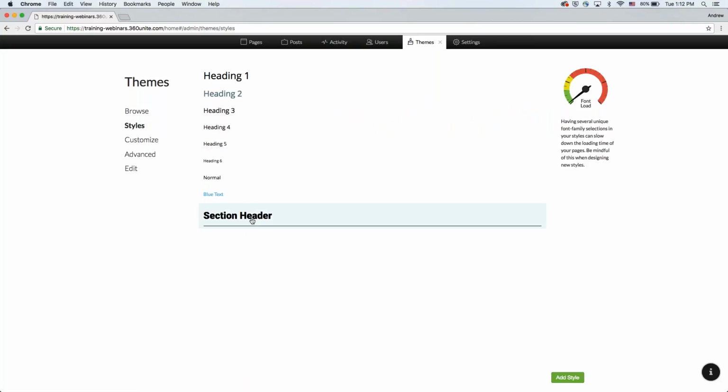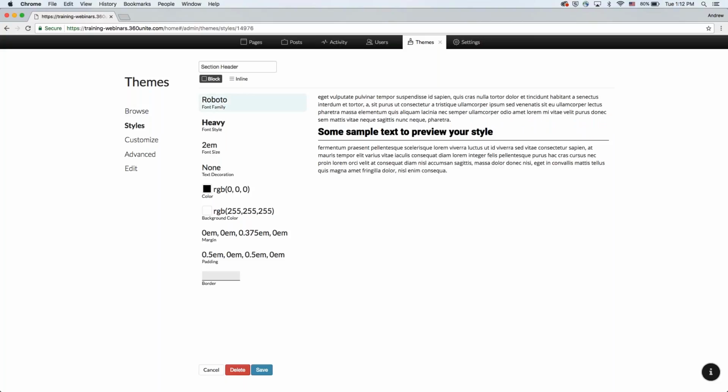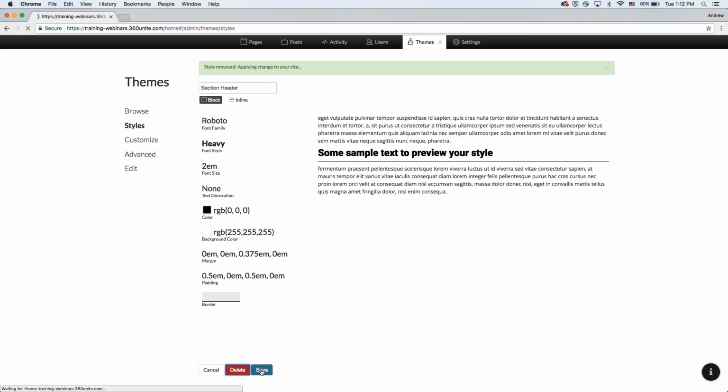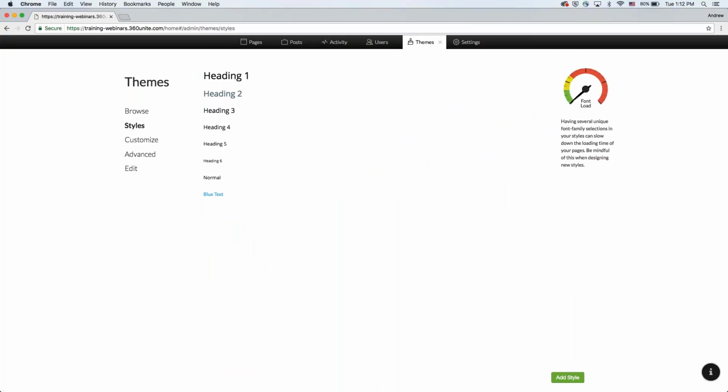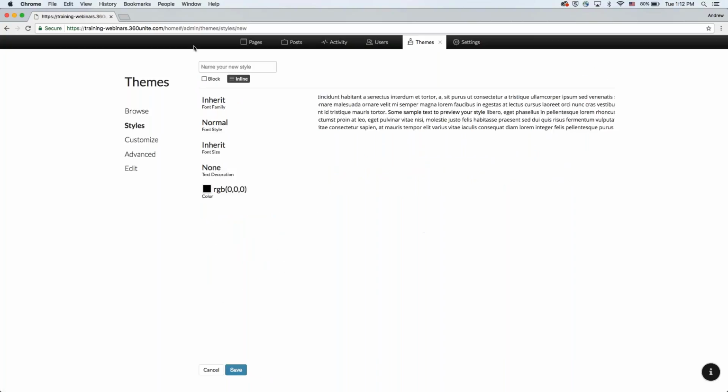So we'll cancel that for now. Here's one that we've created, and oh, sorry, the block is the header, and then the inline is the paragraphs. So this one was created previously by one of us doing a webinar, and it's just a sample header. So we'll see. Oh, I didn't mean to delete that, but that's okay. And we'll create a new one just so you can see how it works.